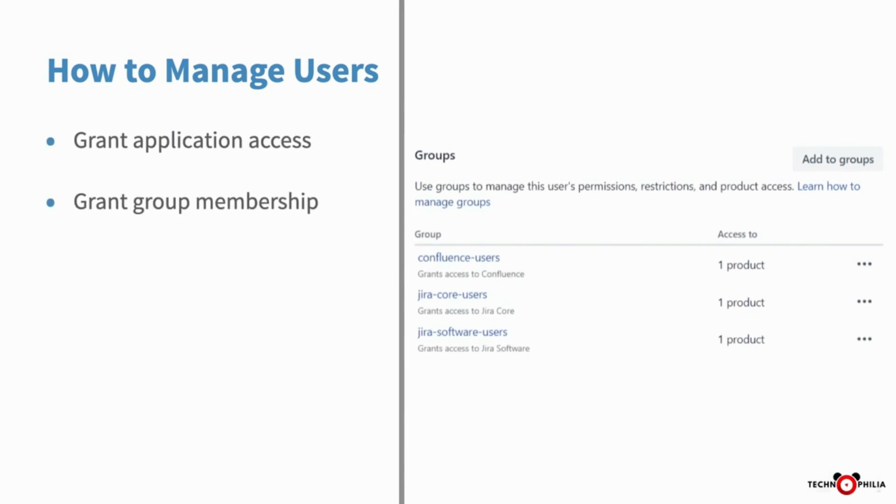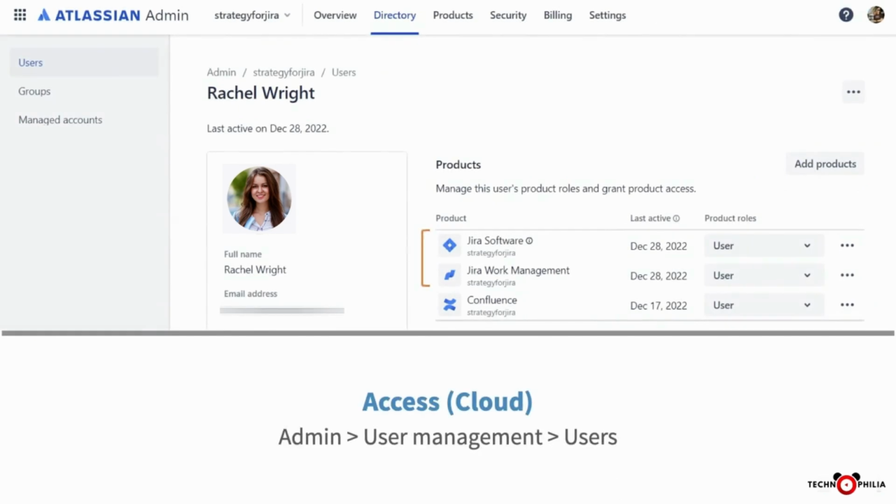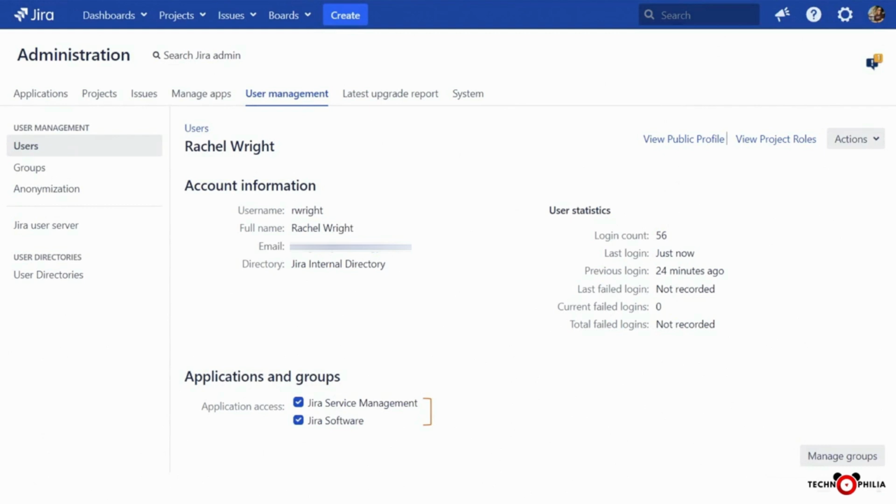There are two parts to granting user access. First, a user must have permission to log into the application. This is a cloud user's profile page. This user has access to Jira Software, which includes access to Jira Work Management. Here's the same user profile in server and data center. This user has permission to access Jira Software and Jira Service Management. The number of active users with application access determines the license cost.